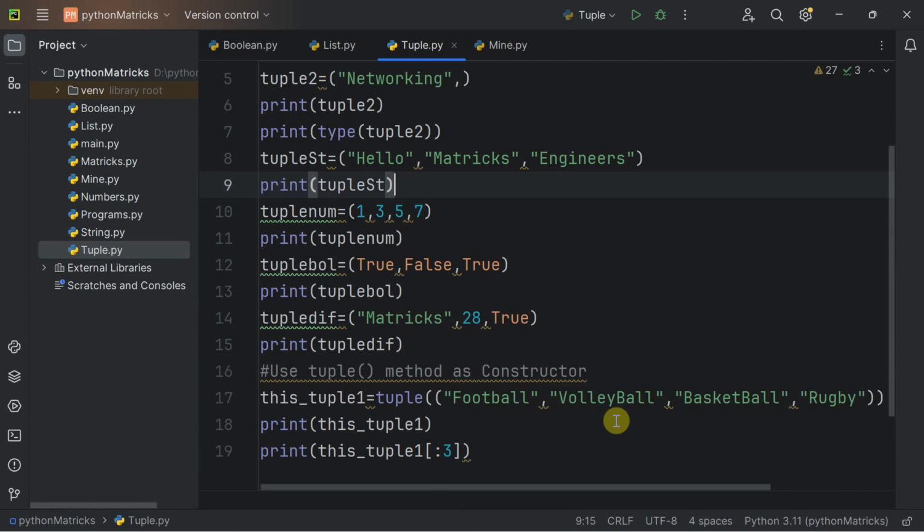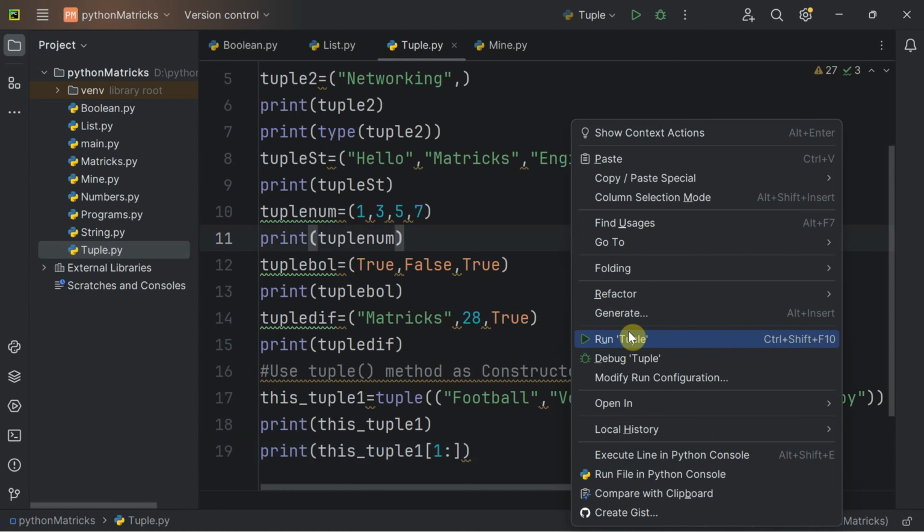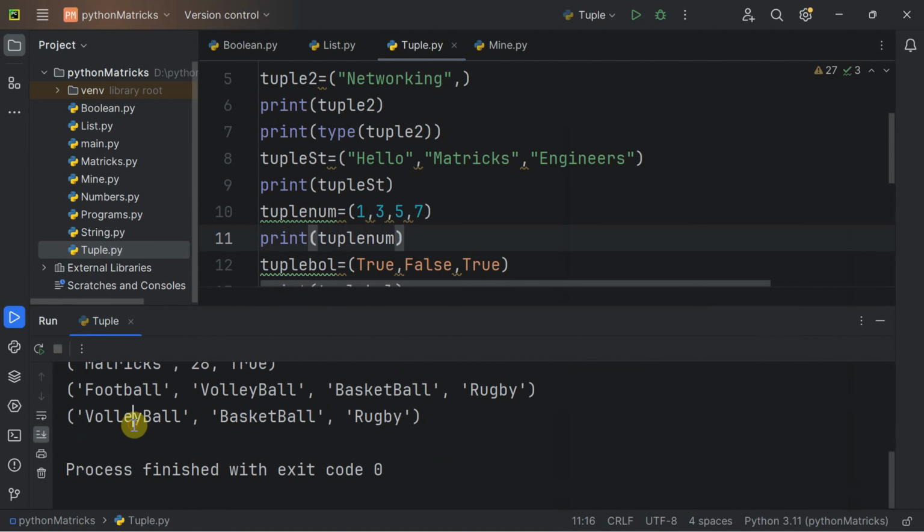By leaving out the end value, the range will go on to the end of the tuple. You see, we have 1 here. If we leave this end value, it is going to start from volleyball till the end of the tuple. You see? Volleyball, basketball, log B.